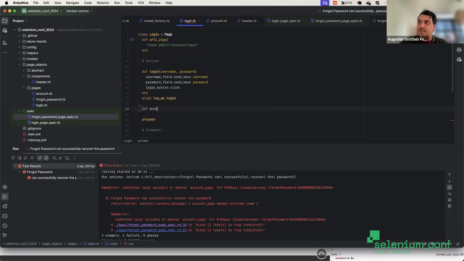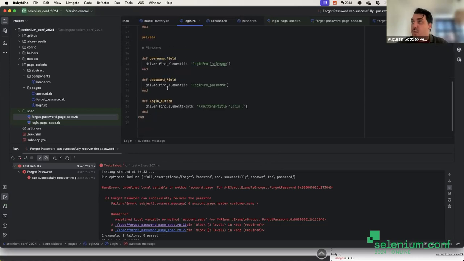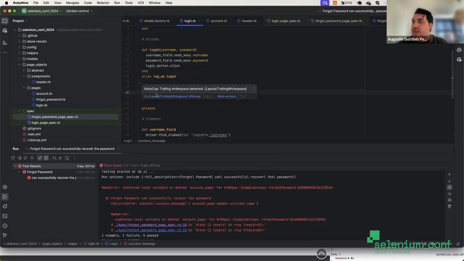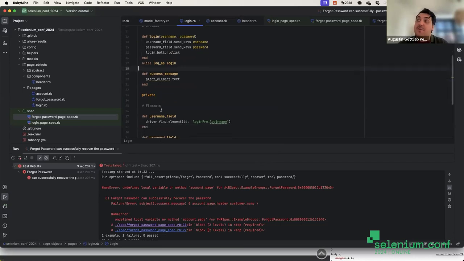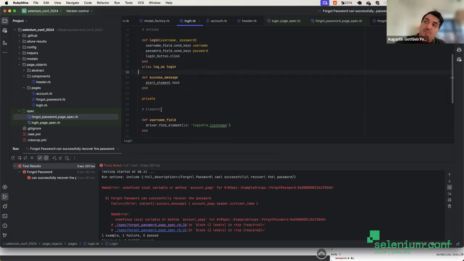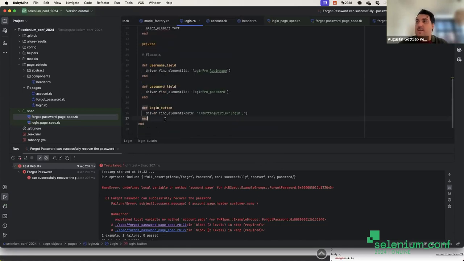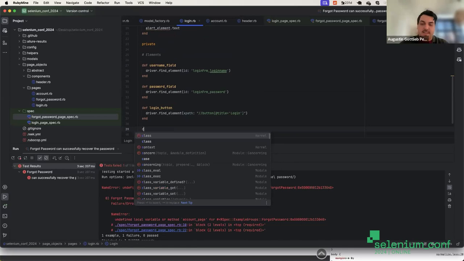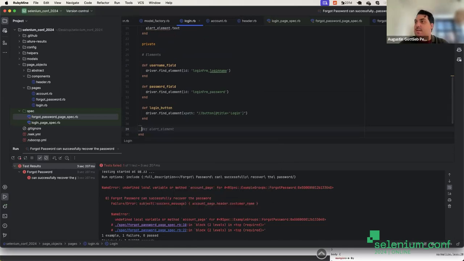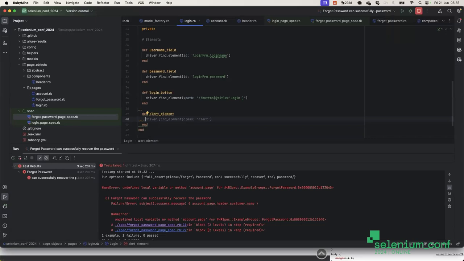So def success message. And what I will do is find element, so I will go alert element.text. The reason why I like to have my actions separated from my elements is for reusability purposes, because I might want to have a separate action that uses the same alert element for something else, right? So for example, to validate that the alert is present.